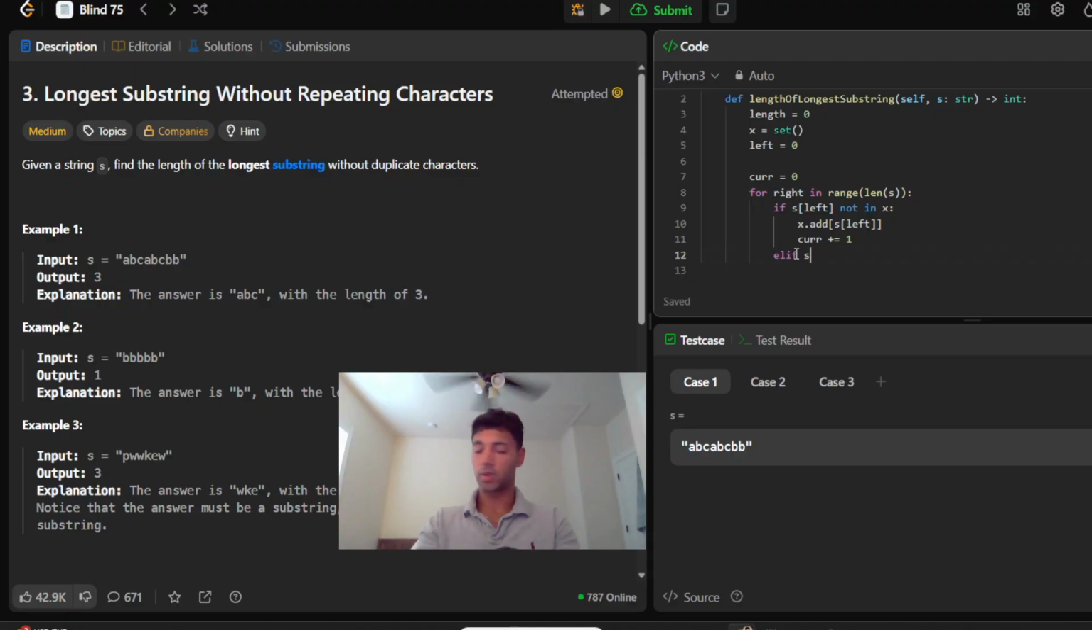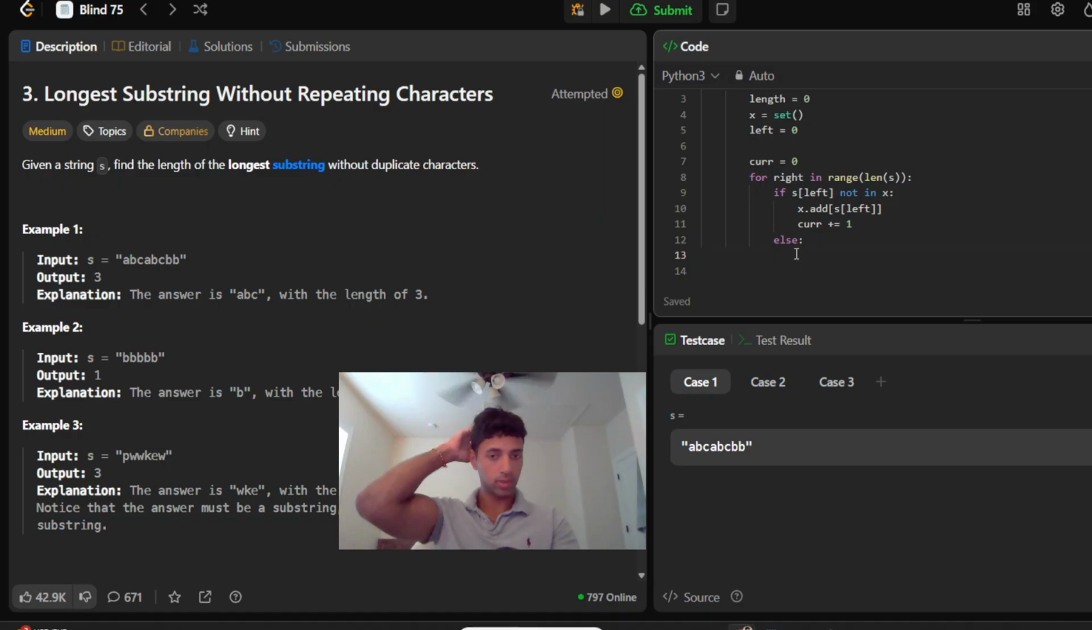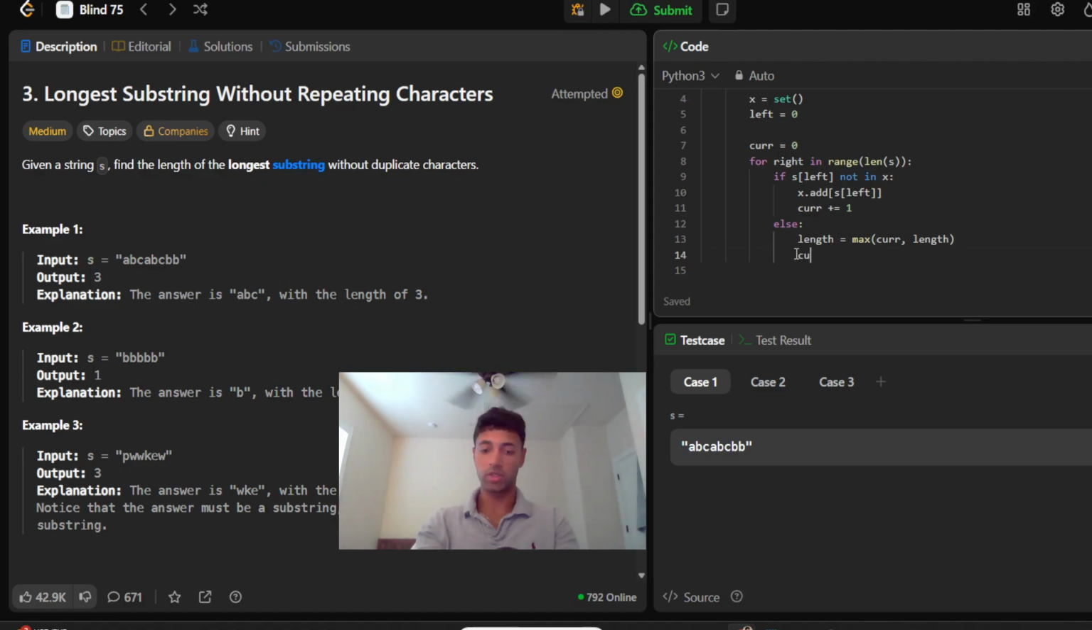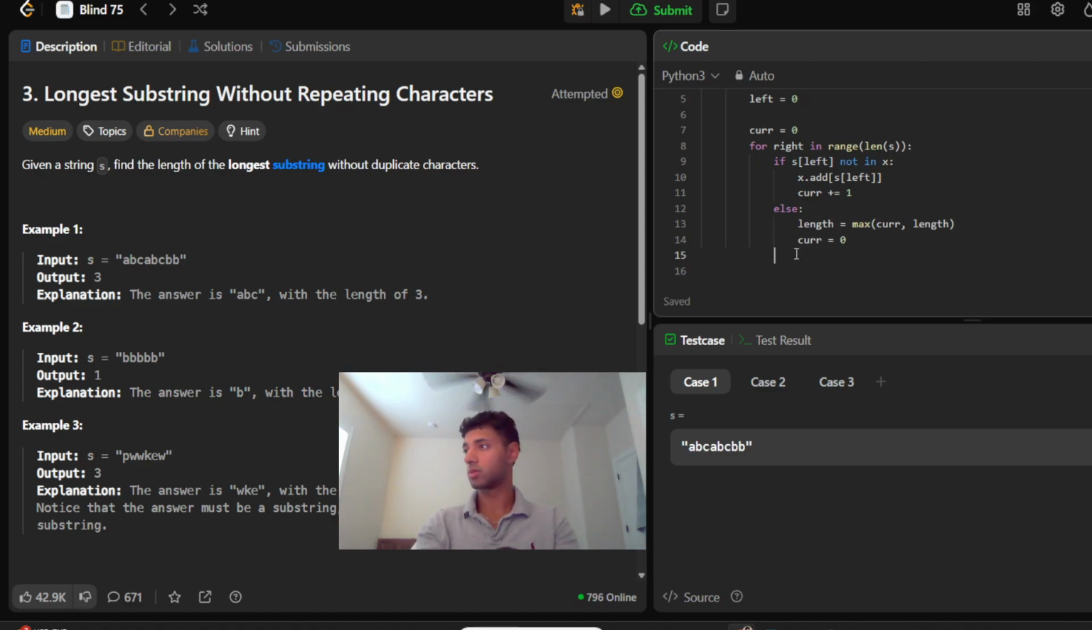Else if S, okay, otherwise, if it is an X, then we are going to move our left pointer up. Okay, first we have to update our length. So length is max of our current length, and then we set our current equal to 0. No, we don't necessarily set it to 0. We update the max.